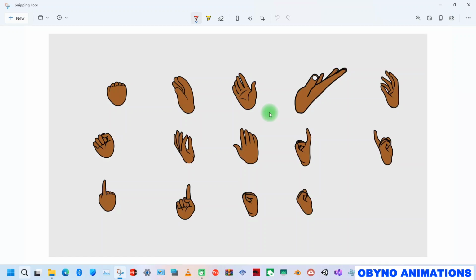In this video, I'm going to teach you how you can draw different hand poses for your cartoon character, and I'll be using Moho for this tutorial. So make sure that you download Moho Pro software so that you can follow along with the tutorial.